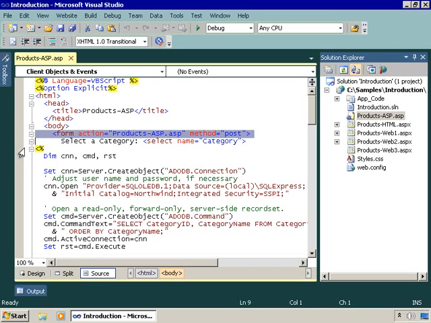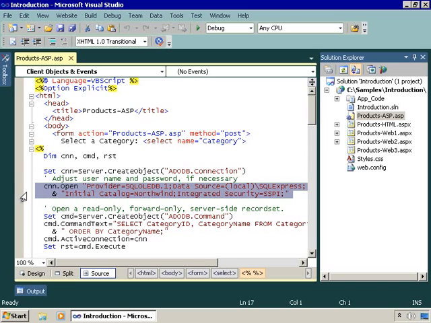But then embedded within the page itself is some scripting code. Here is one of those special server-side scripting tags that indicates that what follows is server-side script code. This is the code that automatically runs every time the page is requested. So I declare some variables. I create an object. This is an ADODB object, which is a COM-based object. It's a precursor to ADO.NET within the .NET framework. And then I open up a connection using a connection string. And this is just going against the local instance of SQL Express and connecting to the Northwind database.